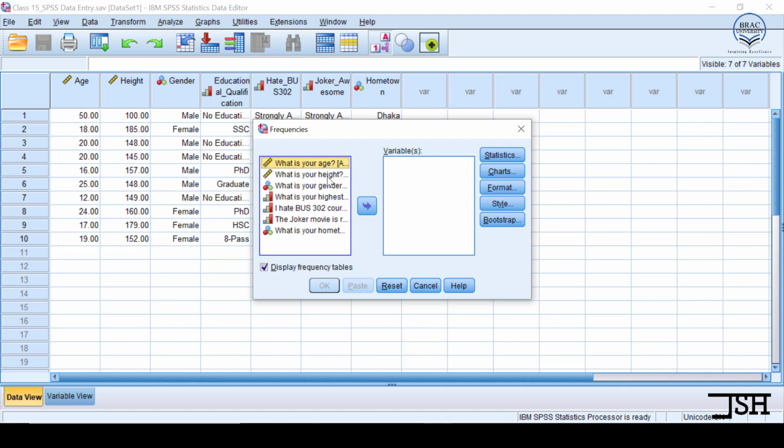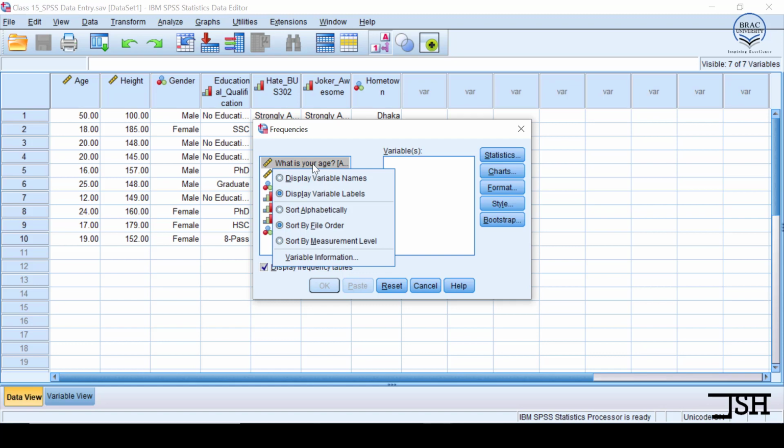Now here is a small trick. If you want, you can change the view of this box. How? Just select this first question and then right click. Now as you can see here, you can change the view of these questions. How? Let's say we want to select display variable names. So I select this option.